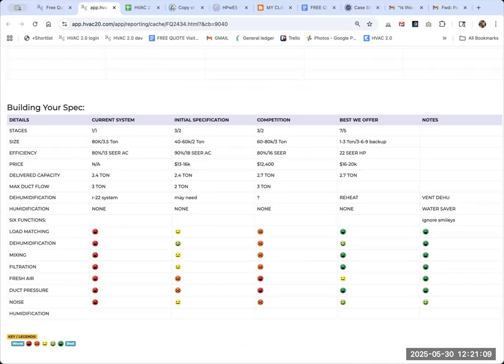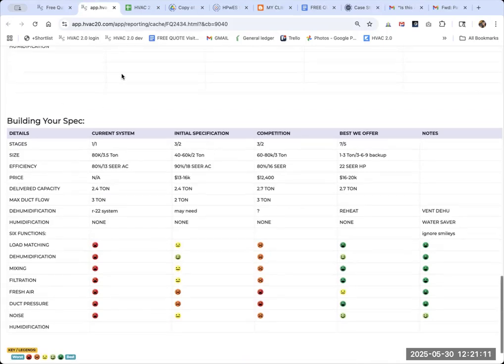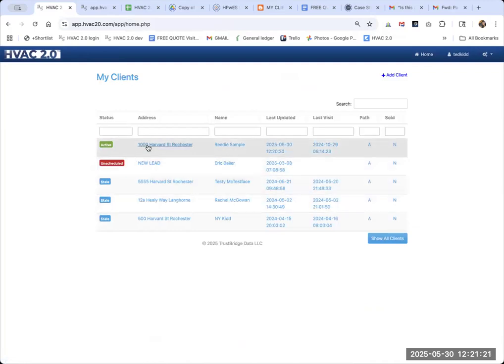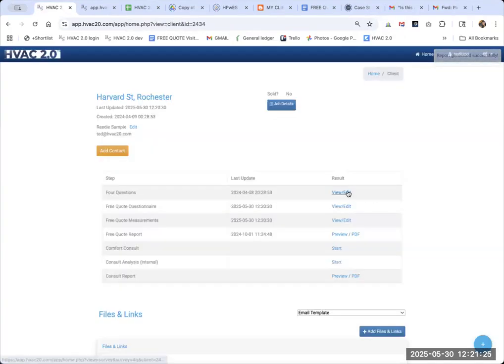Hopefully that helps people understand that basically within the client, you want to have the 4 questions, do the free quote questionnaire, and do the measurements in order to get to the preview and the PDF.